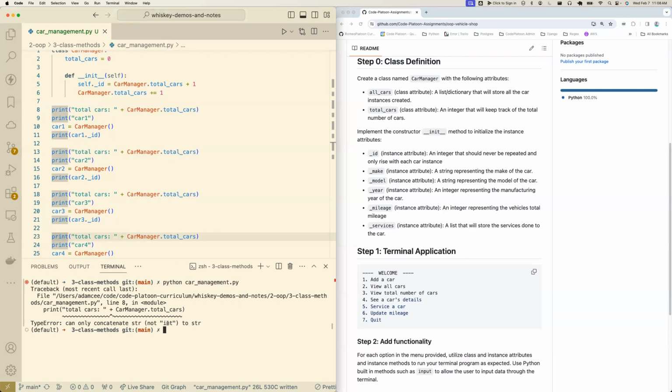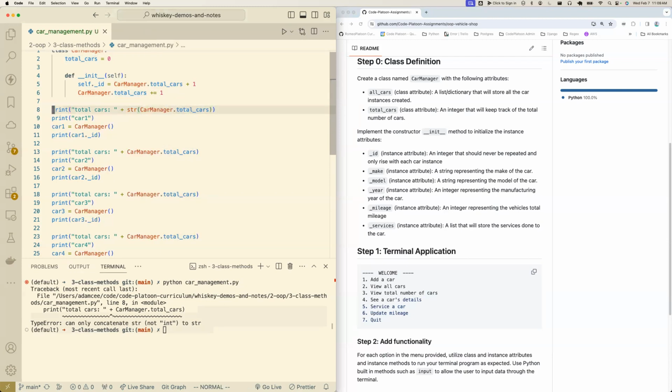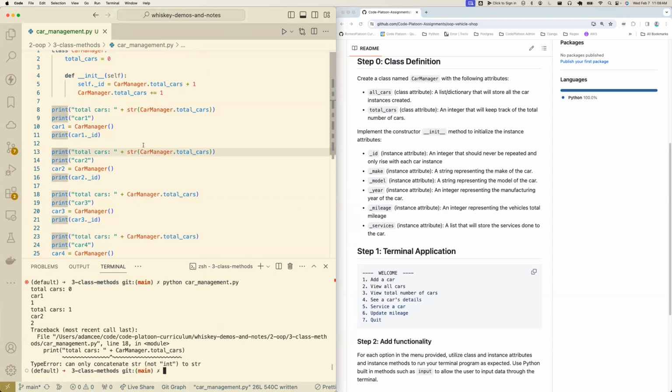I probably have confused some Python and JavaScript here: can only concatenate string, not int to string. This is actually a good debugging moment because the type error is telling me what's going on. Total cars is an integer, but I'm trying to concatenate it with a string, and Python doesn't like that. So I can use the Python built-in string method that should be able to cast that integer into a string. And now we're cooking and this is working.